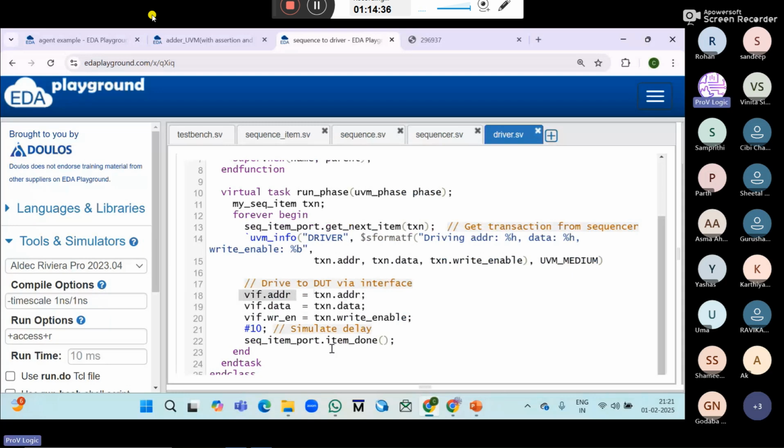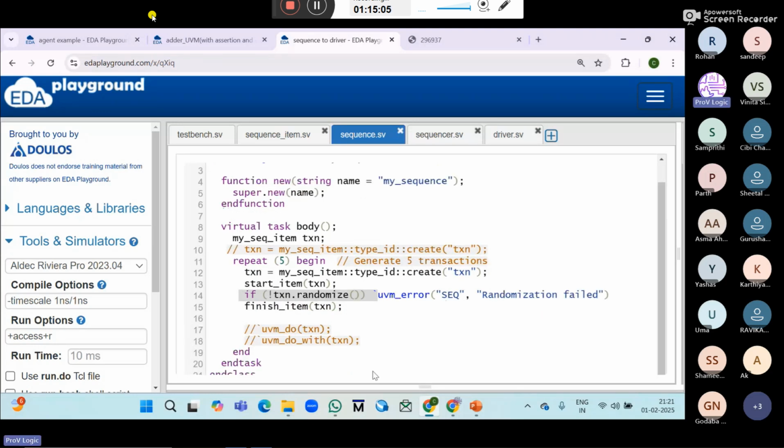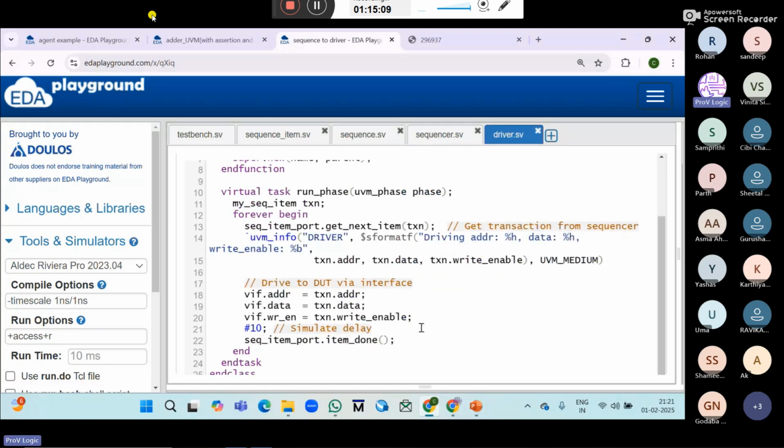Here we didn't write any blocking block or mod port, so directly we keep vif.address. If you write a blocking block or mod port, we need to set the path. Next, seq_item_port.item_done. All the variables, all transactions are sent to the DUT, and item_done. So whenever item_done is called here, it passes to the sequence class finish_item. Clear till here, everyone?